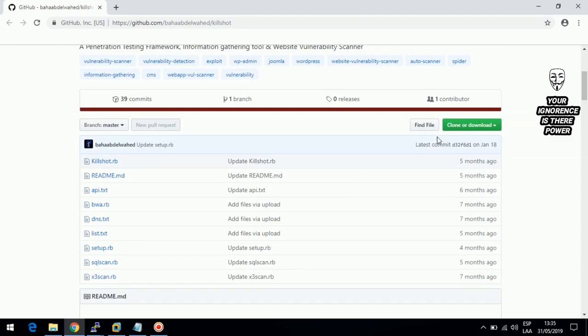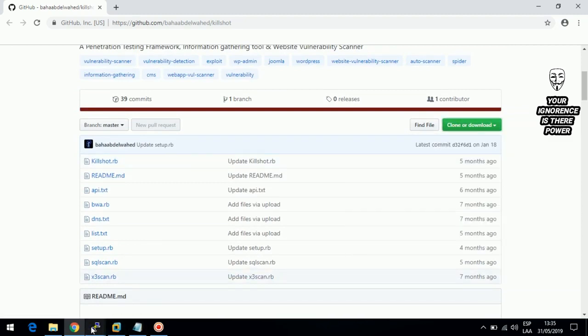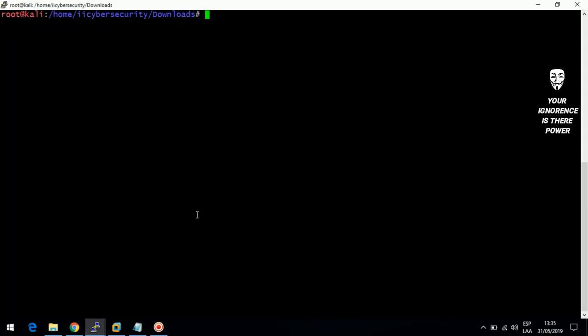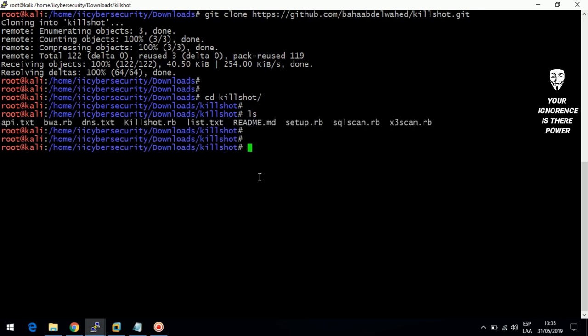You have to click on the green icon and then click on copy to clipboard. Open the terminal and type git clone, right click on the terminal, which will paste the URL of the GitHub, and then press enter. It will clone Killshot to your local Linux directory. Then type cd Killshot and press enter, then list the contents of the directory.